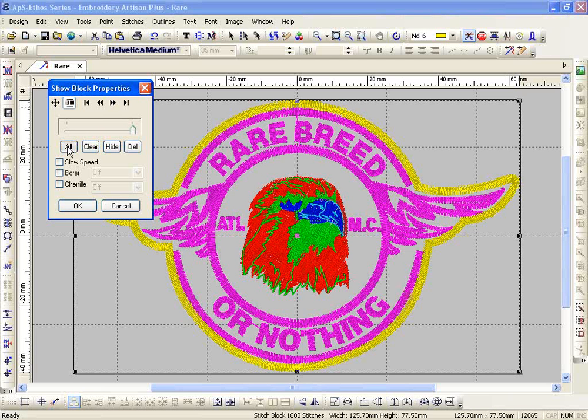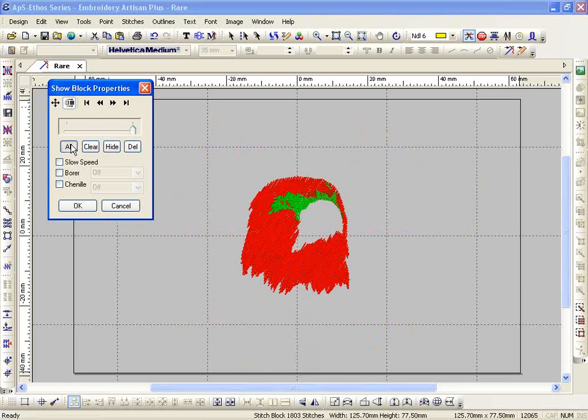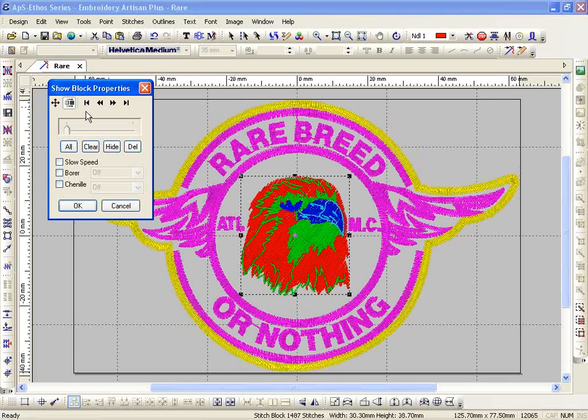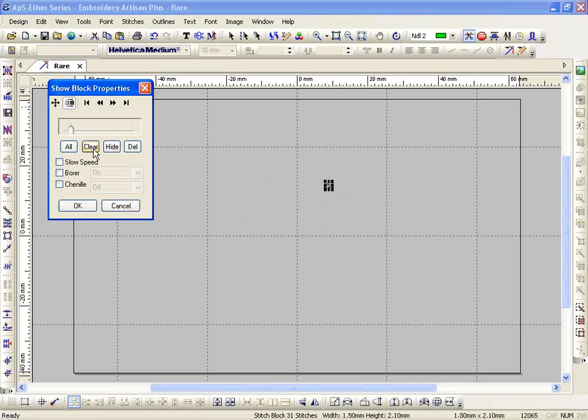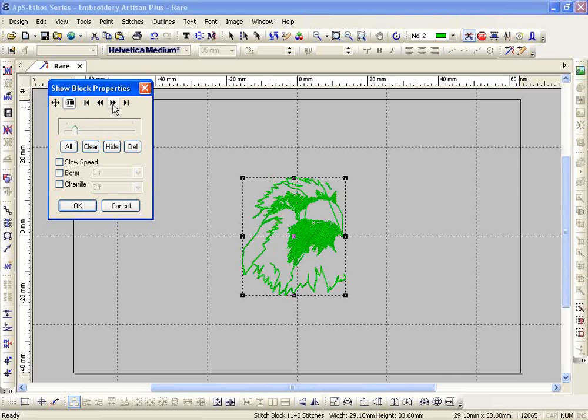All right? And then I can say all, just to make sure I've got everything. Now, that showed me block by block, and it left the stitches on. There's another way you can do it. If you say back to the first block, clear, if you turn this button off, it will show you block by block, easier said than done, and it will hide the one before it.